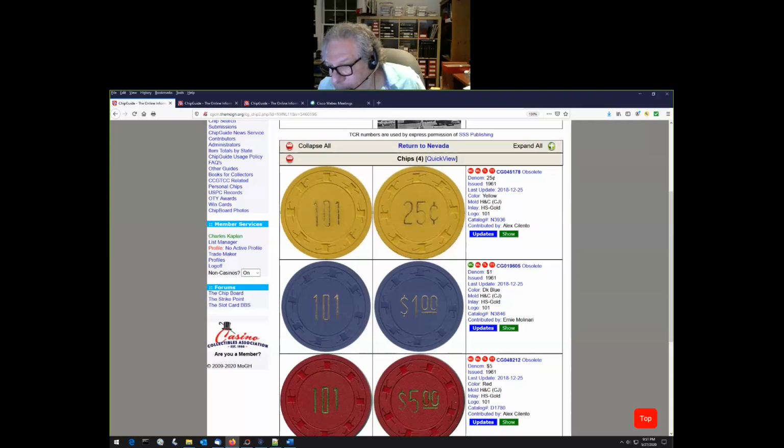If a chip is on the chip guide without a TCR number, how do we request a TCR as we add it to the guide? So this would be something new.